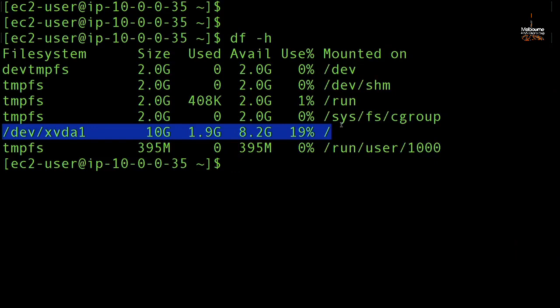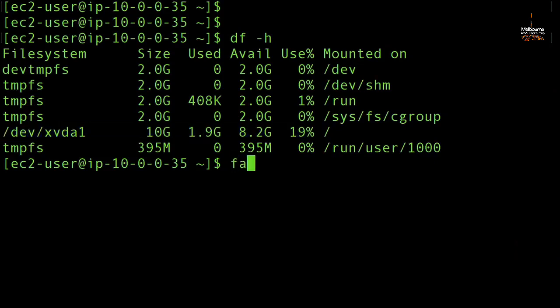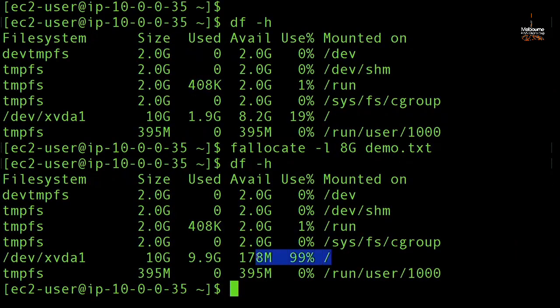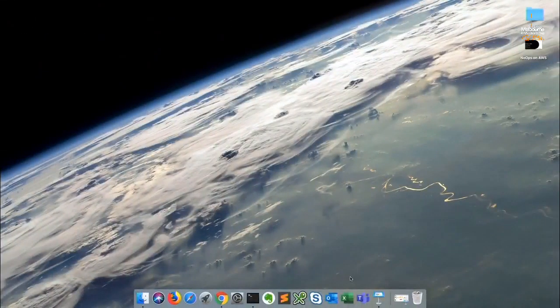For this demo, I'm going to try to fill up this disk by creating a dummy file. For that, I'll use a command called fallocate, and I will specify the option -l, which specifies the length of the file. I'm going to create an 8 gigabyte file, and I will give a file name, demo.txt. OK, that's done. I'll again quickly look at my disk utilization. You can see my utilization is 99%. Right now, while the automation happens behind the scenes, I'll quickly go back to my presentation.